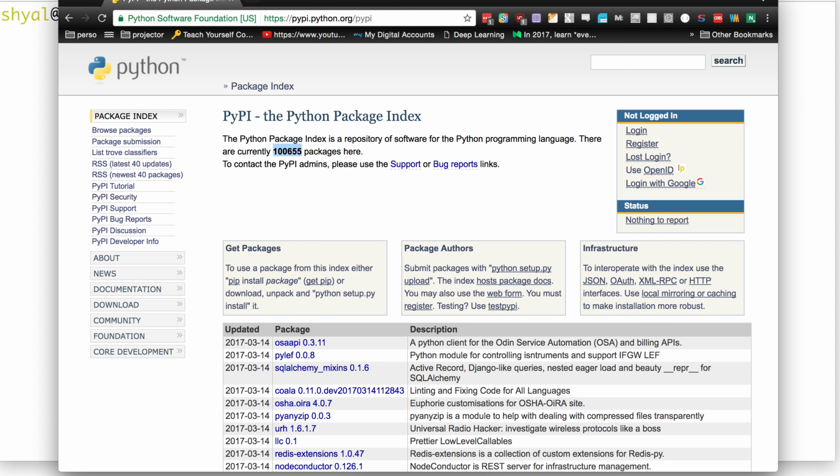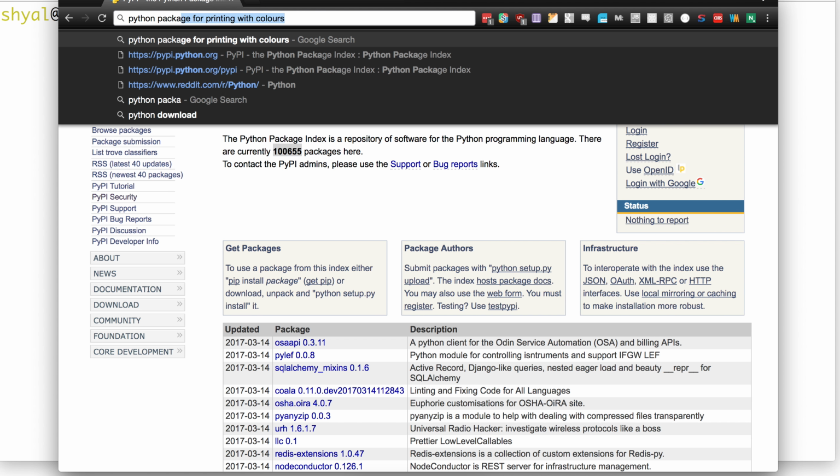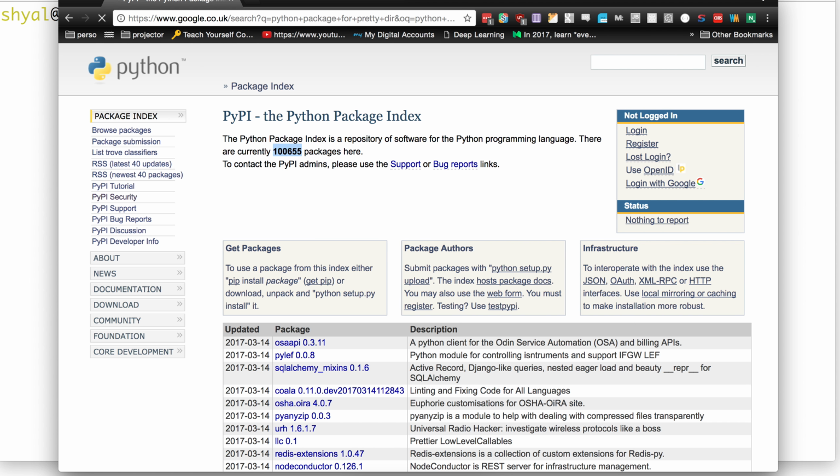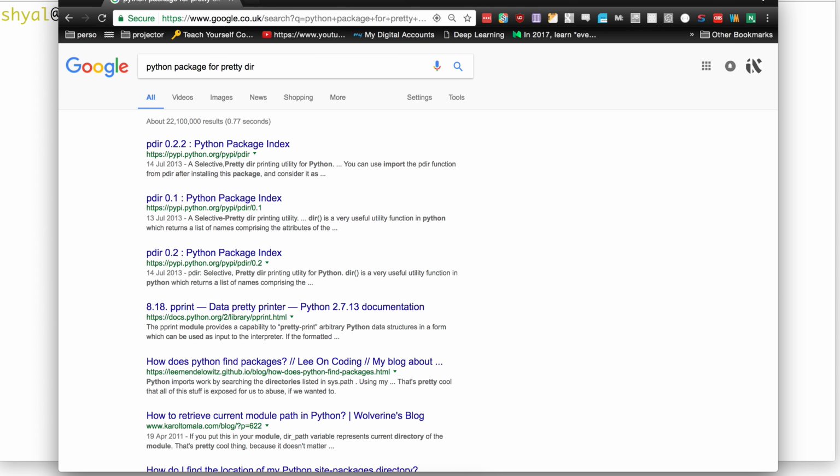Generally, the way that you would look for packages is by Googling for them. So you might say Python package for prettier, and you'll see that there's a package called pdir, which is extremely useful. So let's take a look at installing this now.